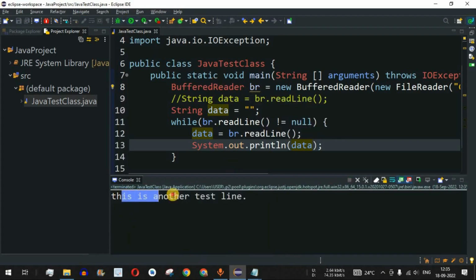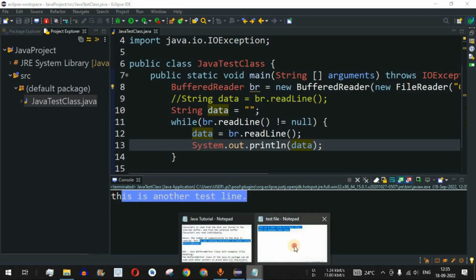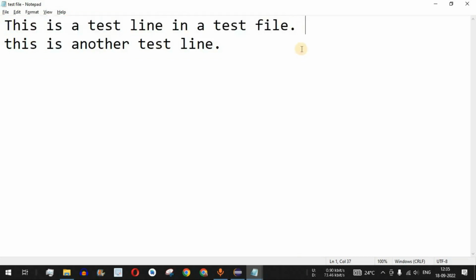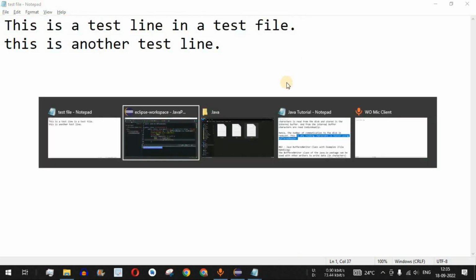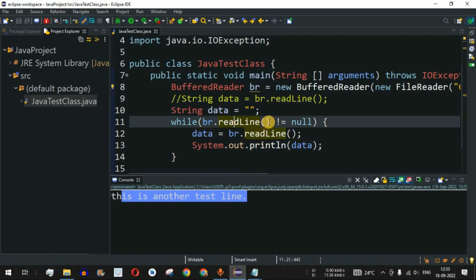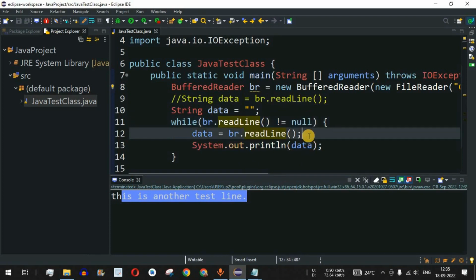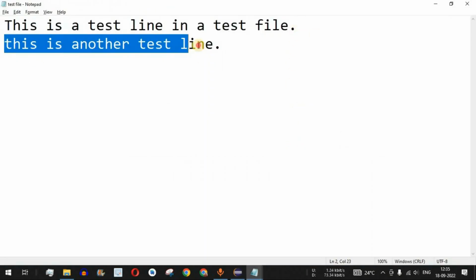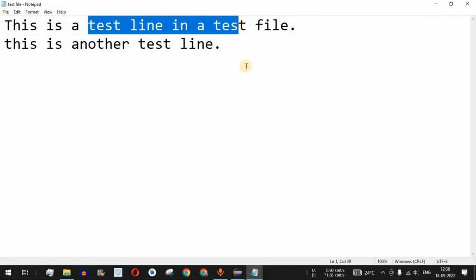So as you can see, this is another test line. Now guys, this is the second line that is coming over here. What happened to the first line? That is, "this is a test line in a test file" is not being printed over here. That's because we have already wasted one readLine call in order to check whether the content is null or not. So we did not print that, and the next time the control flow checks br.readLine, the control flow in the file had already gone to the next line by reading the first line in the first instance of readLine.